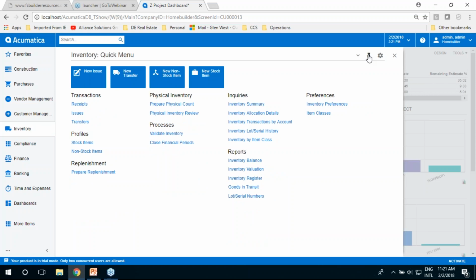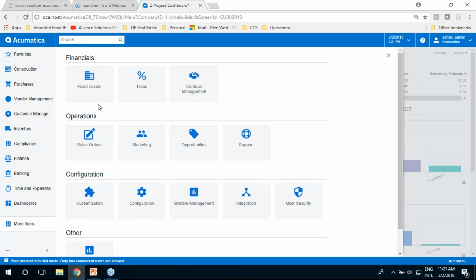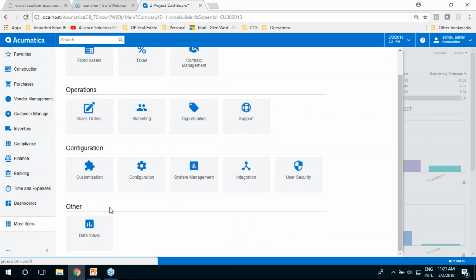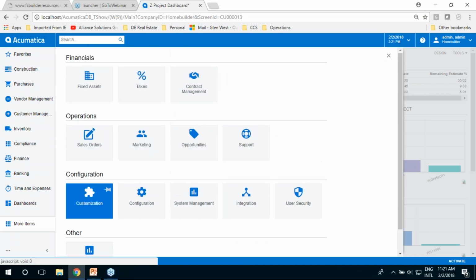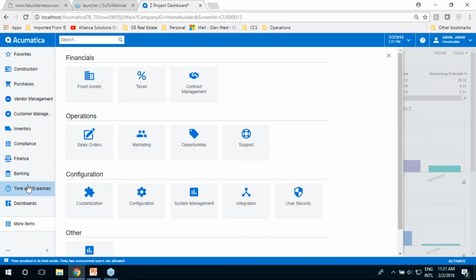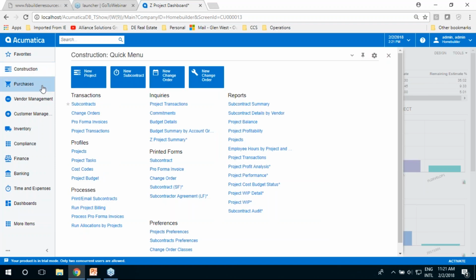If I unpin it, it moves it off of the main screen and moves it back to this area where I have more items. These are things that I don't do on a day-to-day basis. I still may want to see them, but I don't need to see them in this place. Very simple to get you a clean, concise menuing system. Go ahead back here to construction for a second.